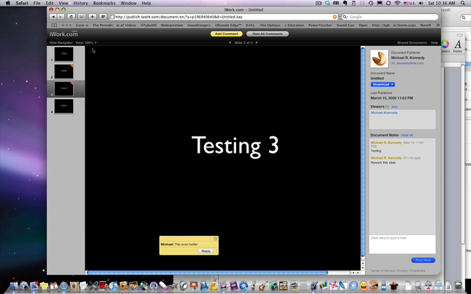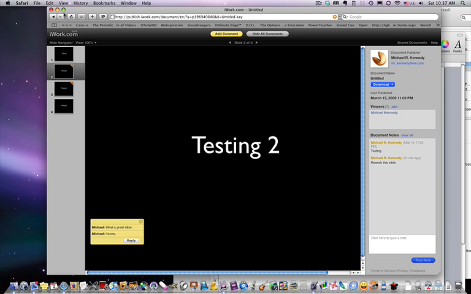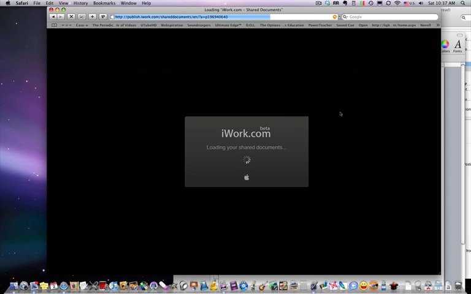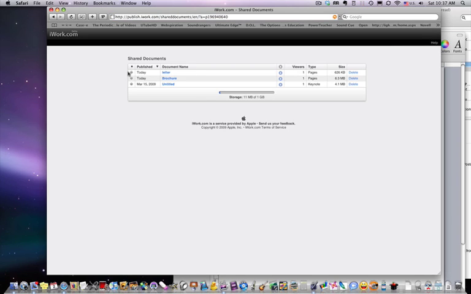I'm going to go back to the Navigator. Navigator allows you to jump through the different, it's like a thumbnail viewer. So for now, I'm going to go ahead and go back to my shared documents and show you the document that we just uploaded and show you that it is keeping the original format.